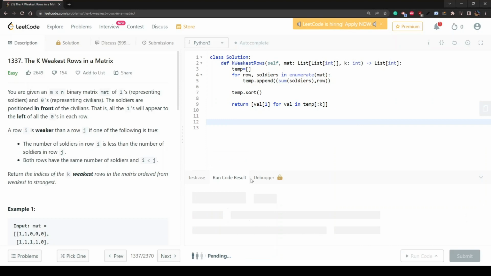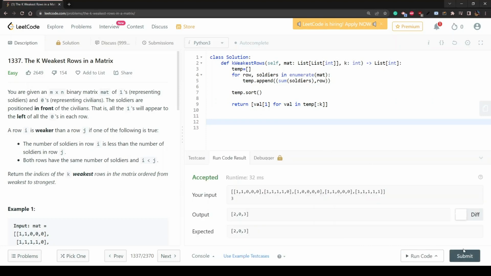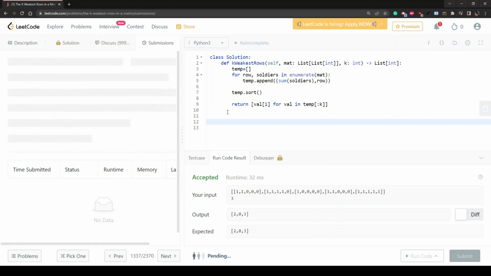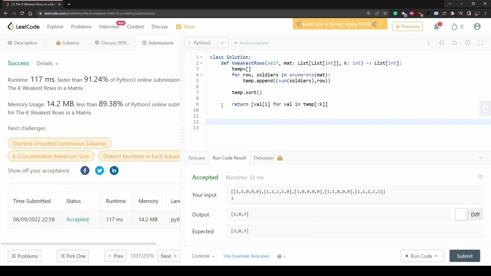So let's try that. Hopefully I didn't make any errors. And yep, that works. Let's submit it and see how it did. Yep, so it works. It's faster than 91% of submissions. So this is just one way I was able to solve this, but there are several ways you could try. But yeah, thank you for watching, and I'll see you next time.